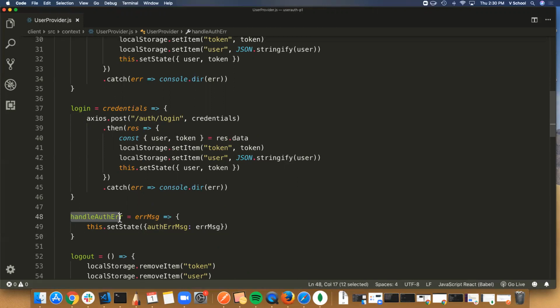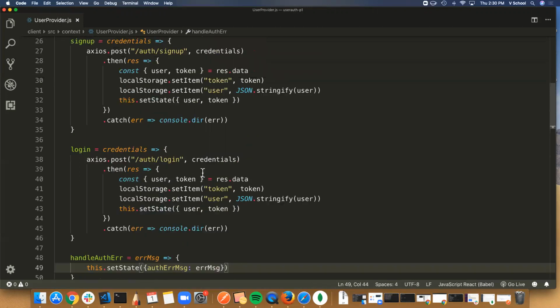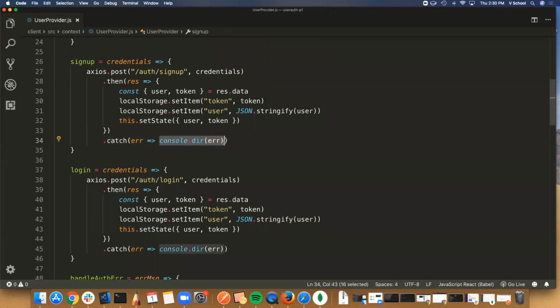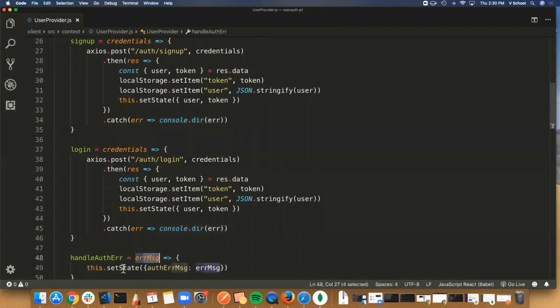Okay, so it's a really small helper function. It just gets a message and saves it in state. But now in both of these, instead of console logging the error, I can call this method and give it the message, and it will save it for me.